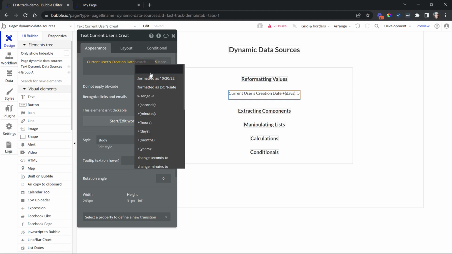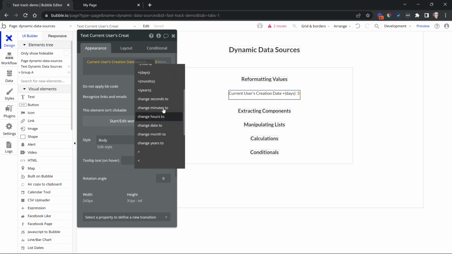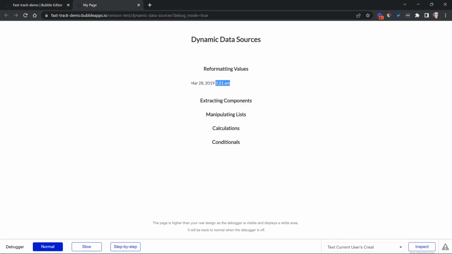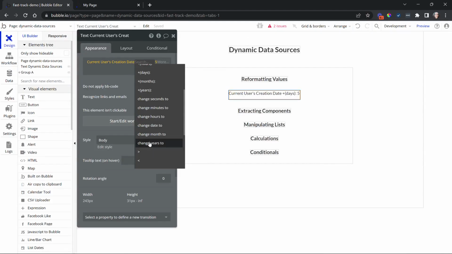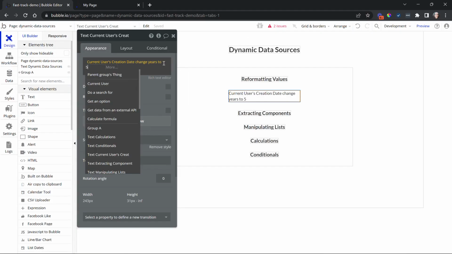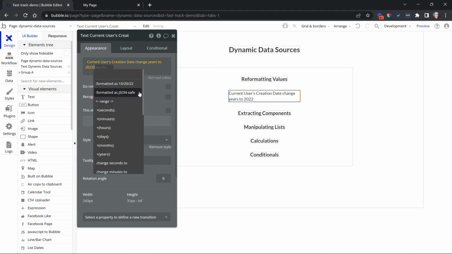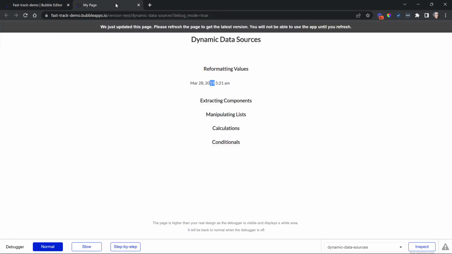So other date manipulations you can make, you can add components, just like I did with the day. I can add seconds, minutes, hours, days, months, years. I can also just change individual components. So let's say I wanted to take this date, keep the exact same value, but change the year to 2022. So I'll change the year here, and then I'll type in 2022. So it's going to have the exact same value, except the year will be swapped out.